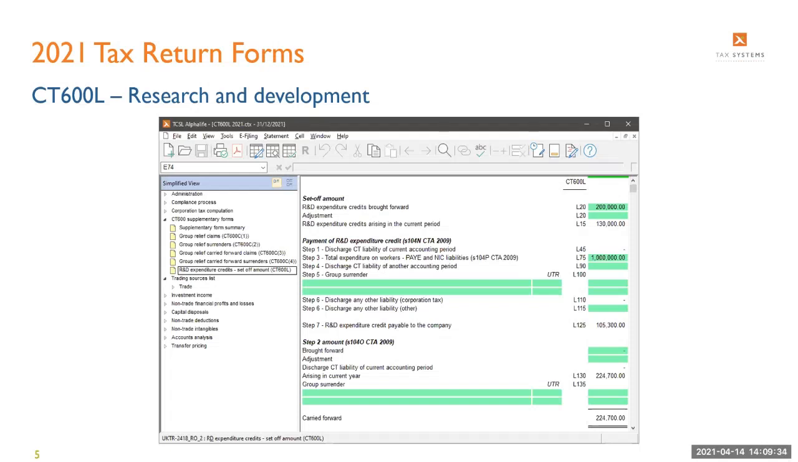Those with beady eyes and familiar with the contents tree will notice, in the screenshot here, that our RDEC statement has been moved from its previous location under the corporation tax computation section of the contents tree, and now sits within the C600 supplementary form section. In addition, we've updated this statement to include 600L reference boxes for ease of use.